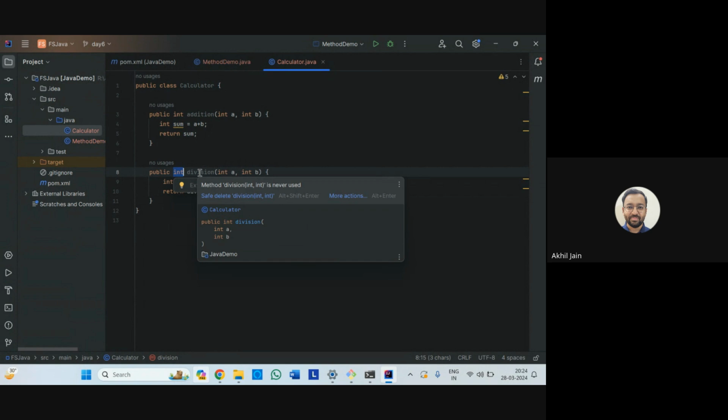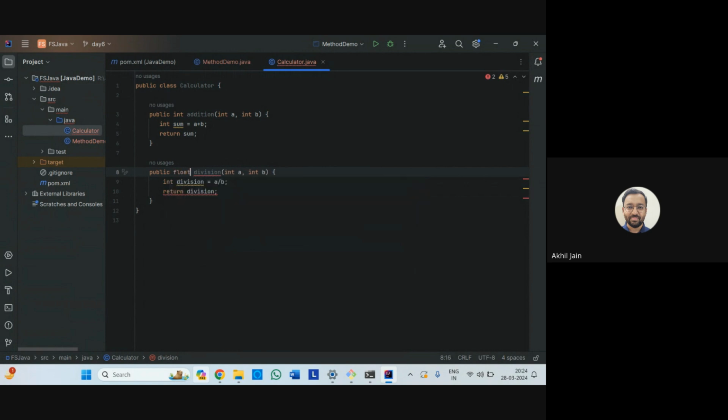So we decided yesterday that float suffices all our needs. So we should be using what? Float. So in this case, instead of using int, what we should use? Float. Any queries on this part? I hope this is clear, right, everyone?